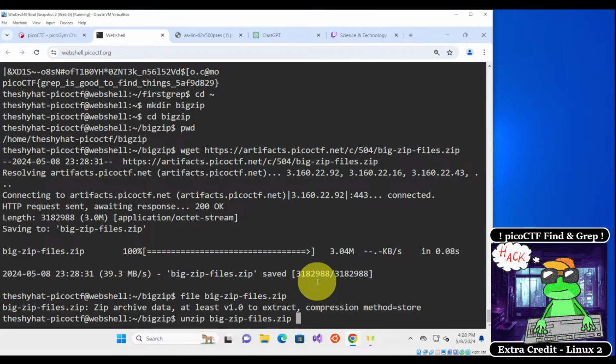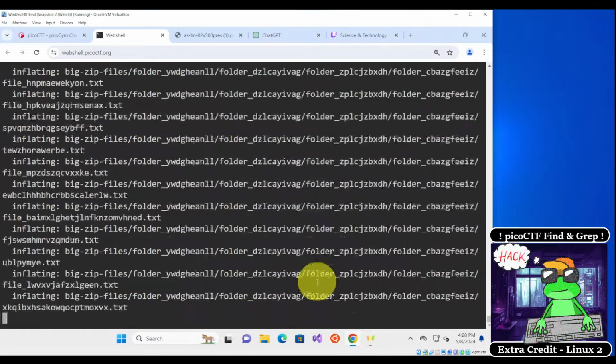So remember, we can use tab autocomplete to autocomplete the name of the file as long as there are no other files inside the directory which begin with the same letters. So just start typing the name of the file, and then hit the tab key, and it's going to autocomplete the name of the file.